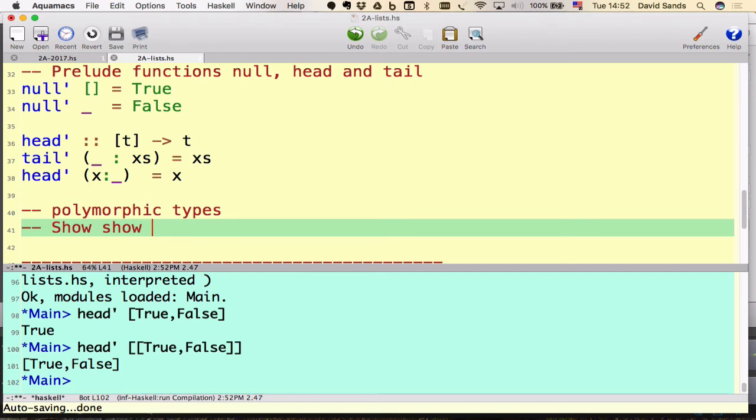So the question is, do they become a subtype of the type Show? So this is where we get into dangerous waters, because if you know a bit about object-oriented programming, which maybe a third or half of you do, then you might think that the notion of class here is like classes in an object-oriented language. And that's not the case. If you know something about object-oriented programming, a class in Haskell is more like an interface.